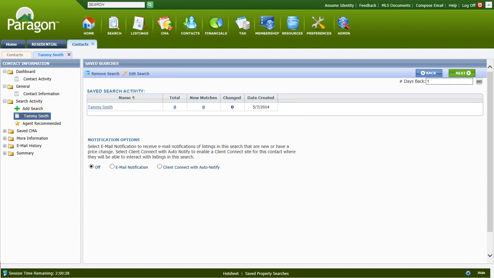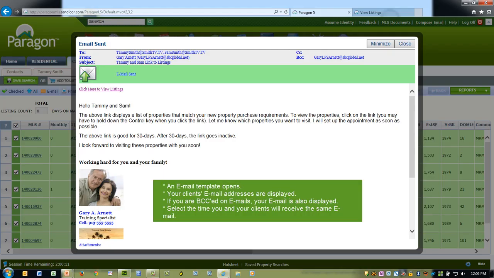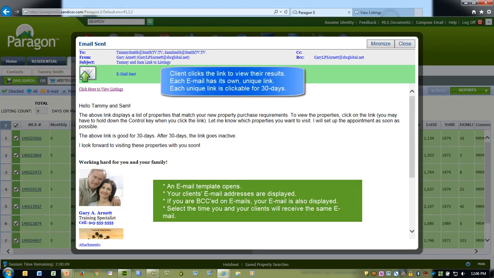At this point, I have 2 options for email notifications. I can do email notification, or I can send the saved search results to Client Connect, which is a website where my client can then classify the properties as favorites, possibles, or rejects, and add comments. Let's choose email notification. Choosing email notification, this is the kind of email that will go out to your client, minus the green bar.